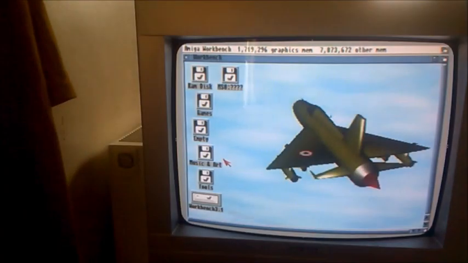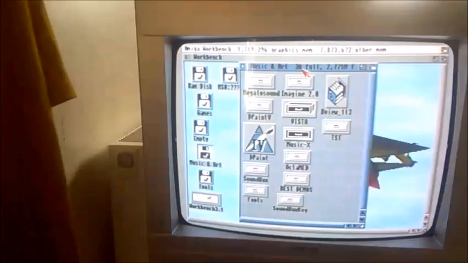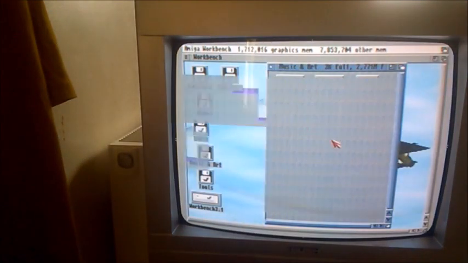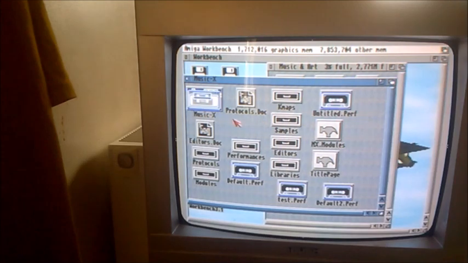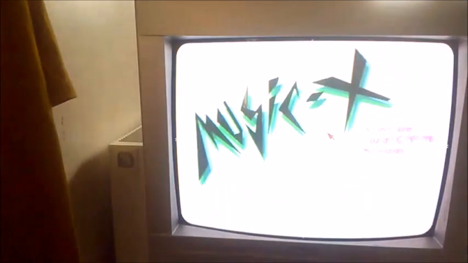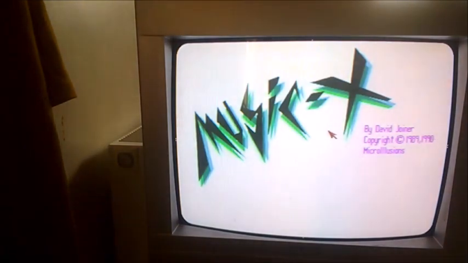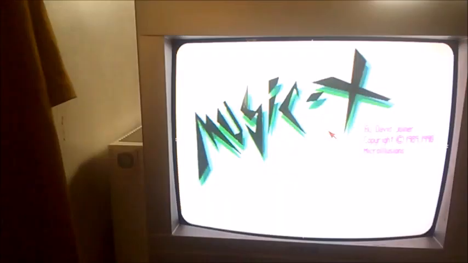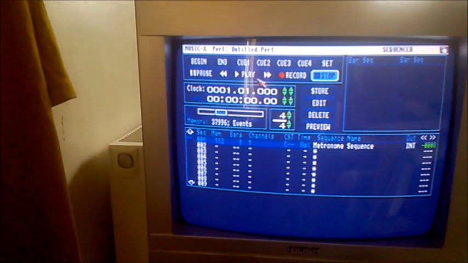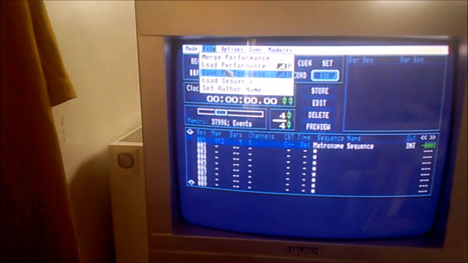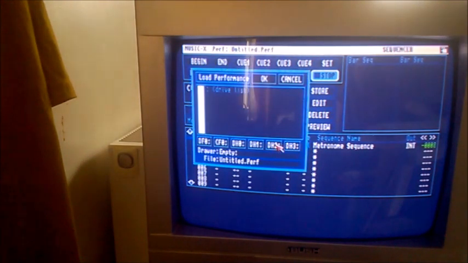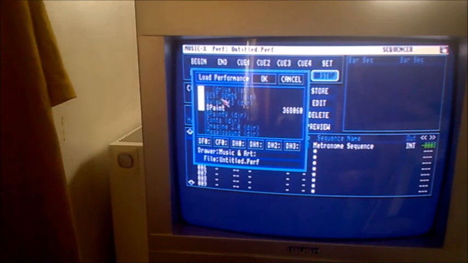Okay, so let's fire up Music X. I think it was a free copy with issue 58 of Amiga Format, and yeah, that's where I got this from, so it's perfectly legal. Right, so what we do is we load up a performance. This is what I did yesterday, and again we're going back to the 90s where everything was romplers and samplers and things like that.